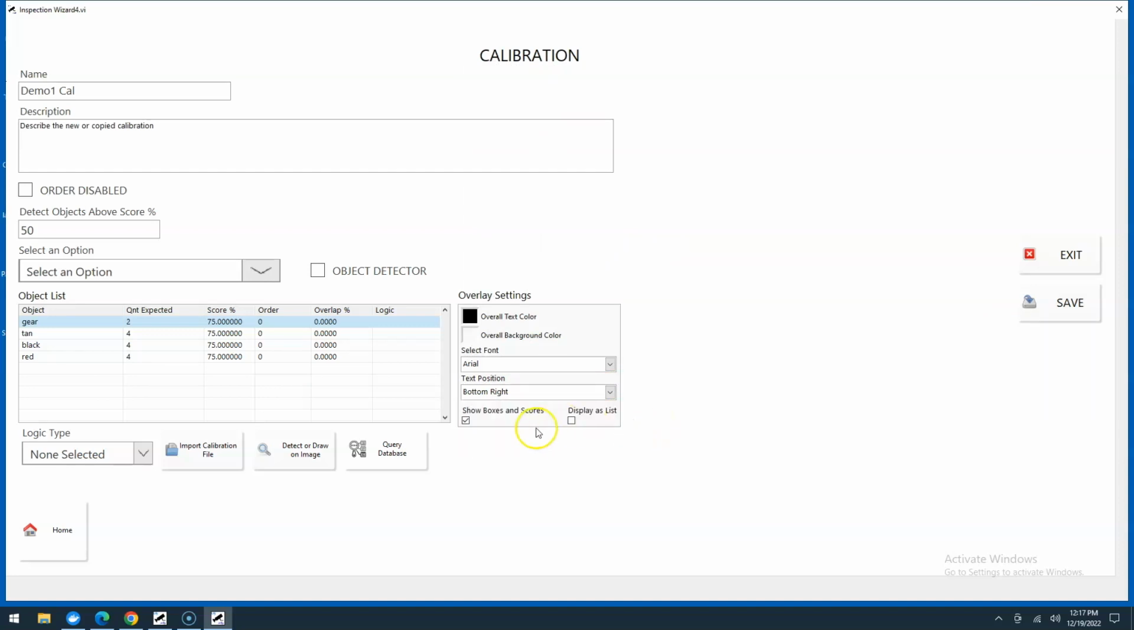You can check Show Boxes and Scores if you'd like to see the boxes for each individual object and their corresponding scores. Or you can select Display as List if you do not wish to see the boxes and simply want a list of the results.